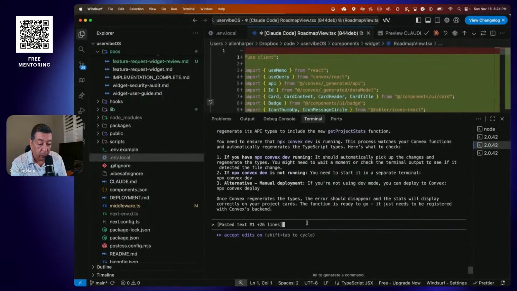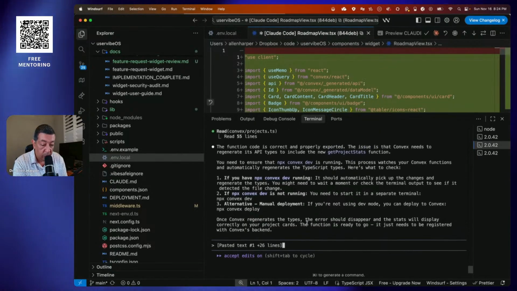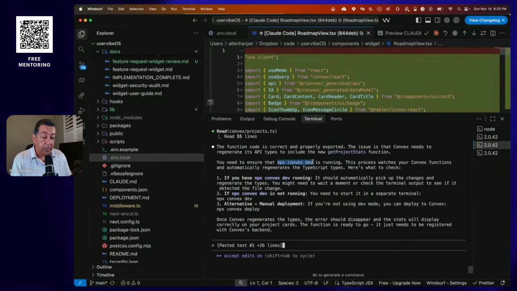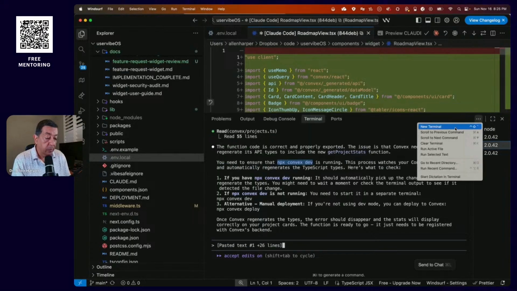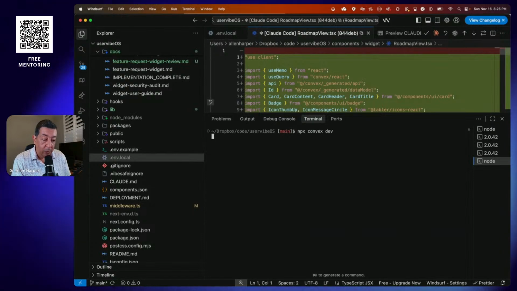Once Convex regenerates the types, the error should disappear. Okay, hold on a second. You need to ensure... Yeah, duh. I forgot to restart our Convex dev session. All right, thanks, Claude Code. No wonder I was getting that error.